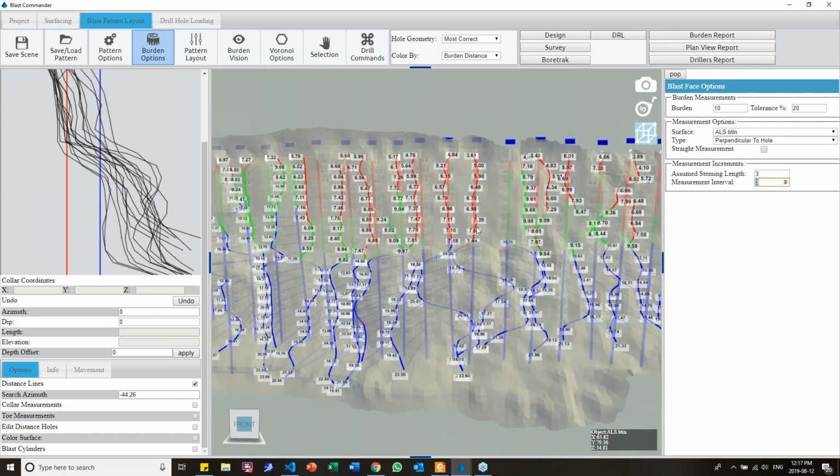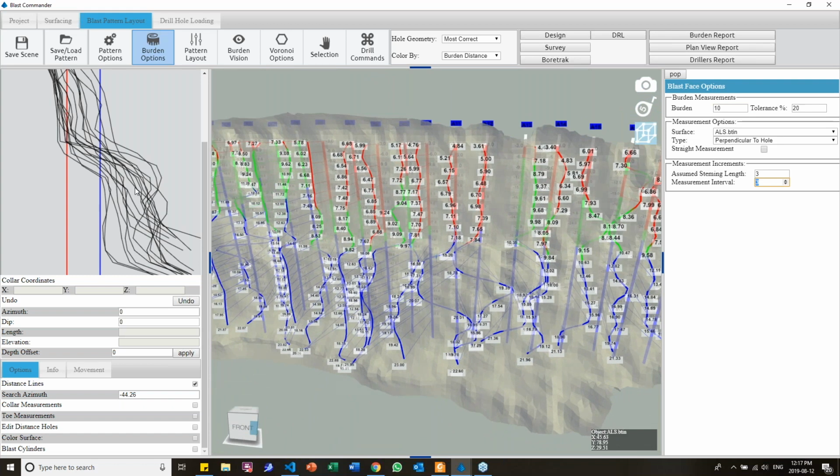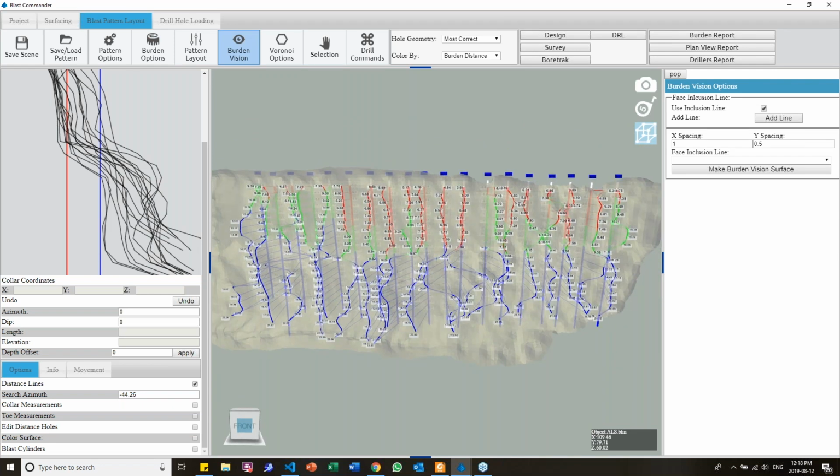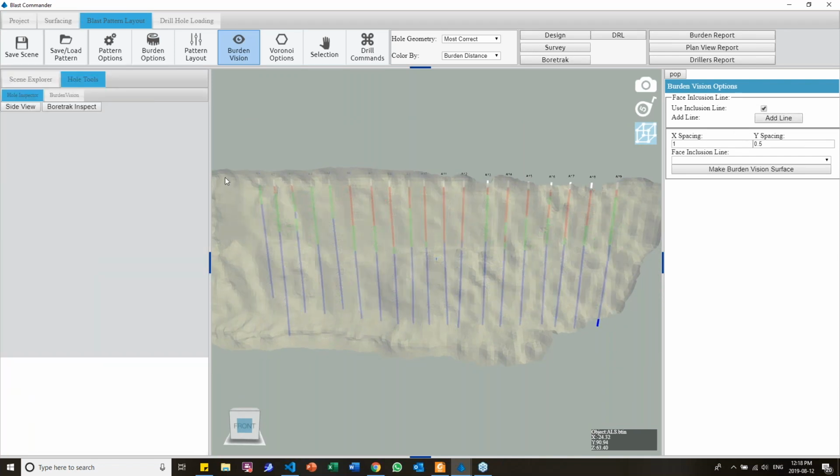Now to take that a step further, we do have our burden vision tab here. So rather than looking at how each of the holes is affecting the face, we could see how all the holes together are affecting the face. So we could actually add an inclusion line on this face, just subsampling the surface.